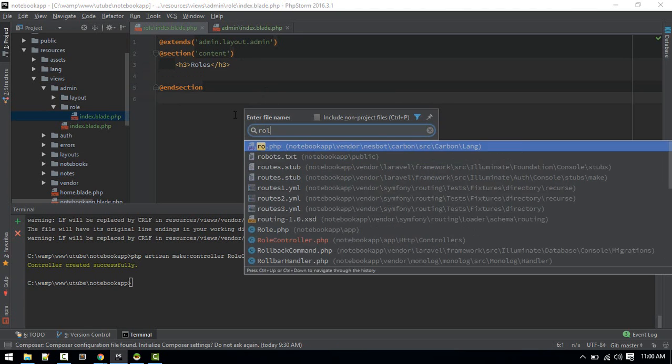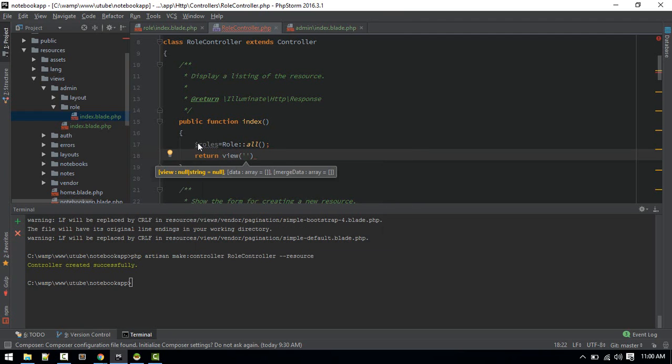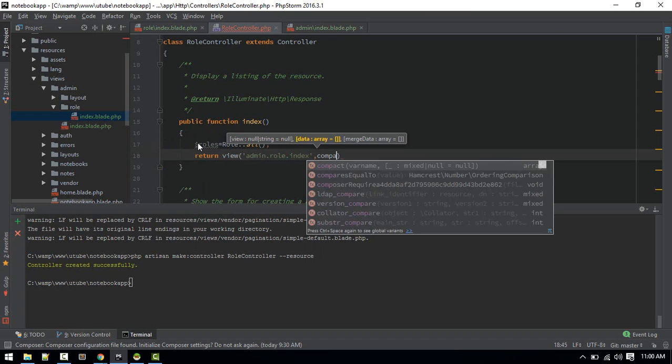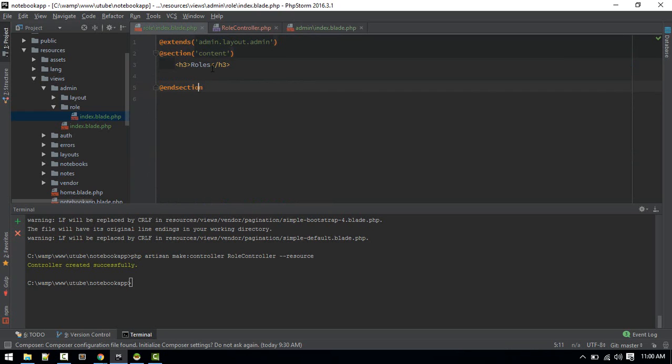Okay, before that let's go to role controller and here inside index first we'll fetch all the roles, Role::all, and we'll pass it to the view admin.role.index with compact roles. So now we have access to this roles variable inside our role index.